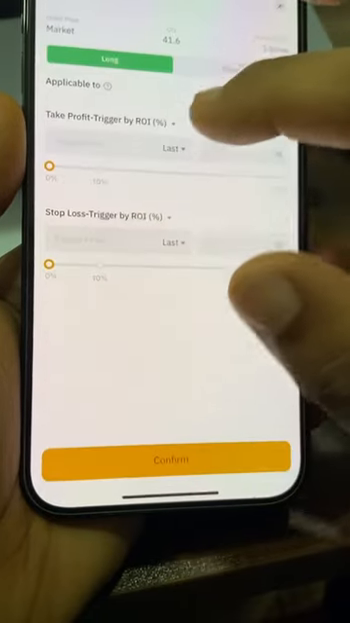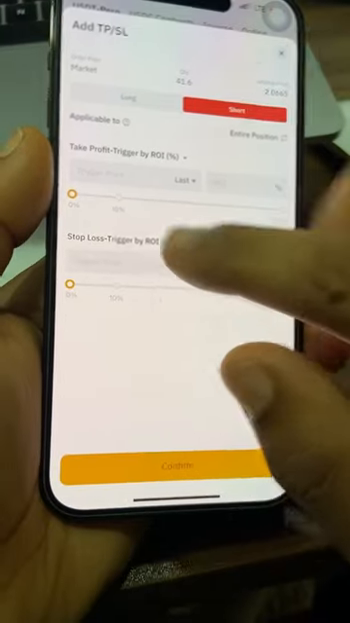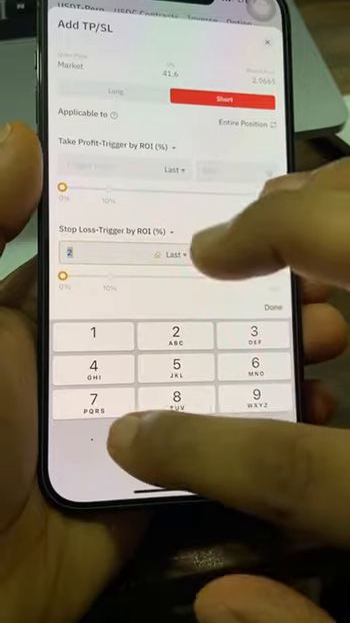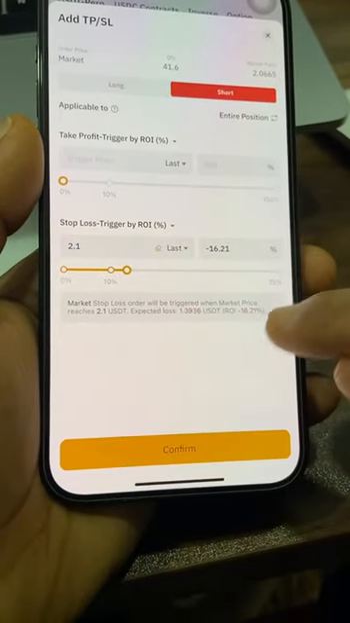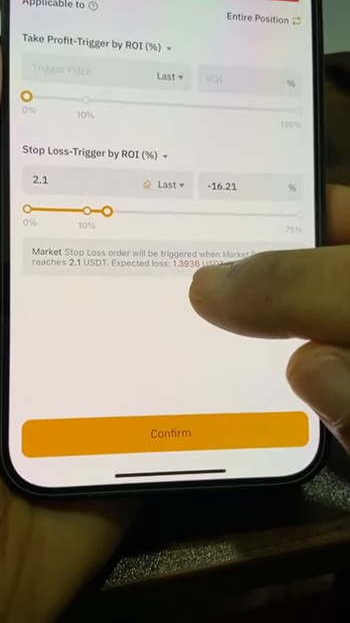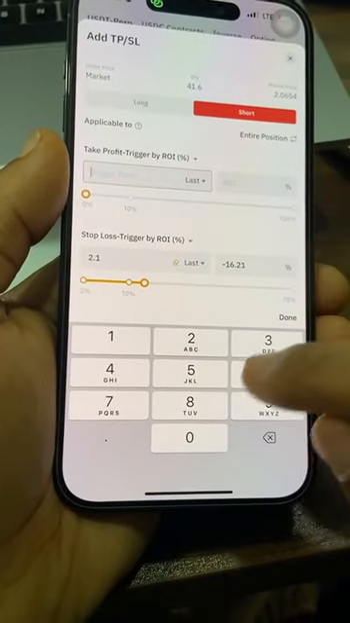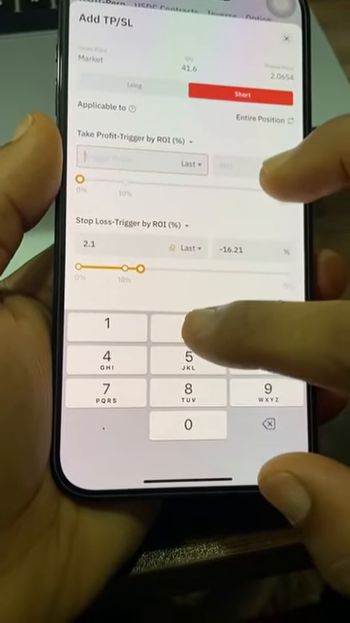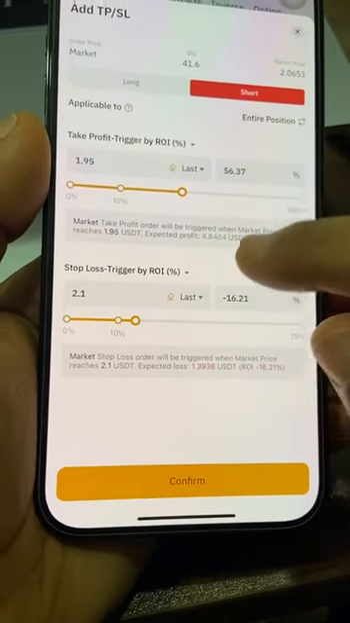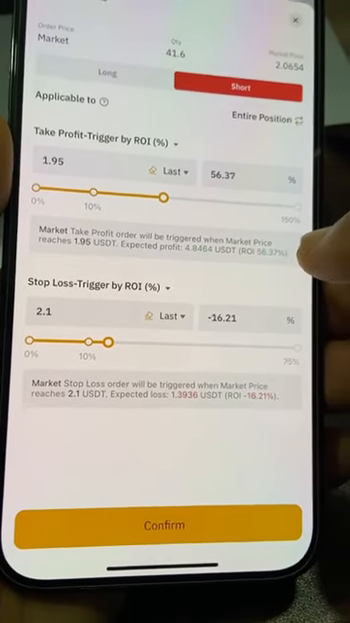Now I'm going to click on TP/SL, and then we're also going short. So I'll just click on SL and I'll click on short, and let's set our stop loss. So let's say our stop loss is at 2.1. If it hits 2.1, we're going to lose about 16% of our money, which is 1.3936 USDT. And if it goes in our favor, close this trade for us on profit, which is, let's say I'll set it as 1.95 USDT for instance. That will give us a profit of 4.8464 USDT, which is around 56% of our money.